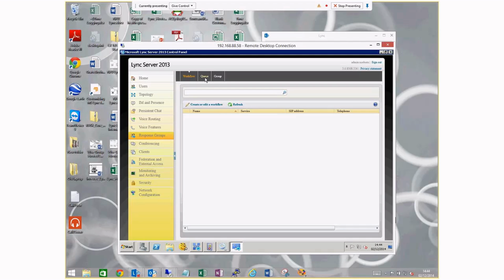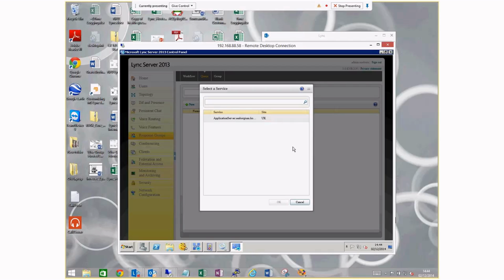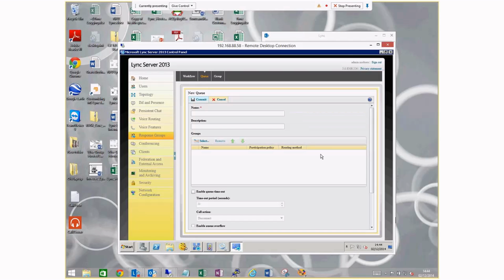With the response group, we have queues as well. So just to show you about the queuing. With a queue, I have some features on the queue.